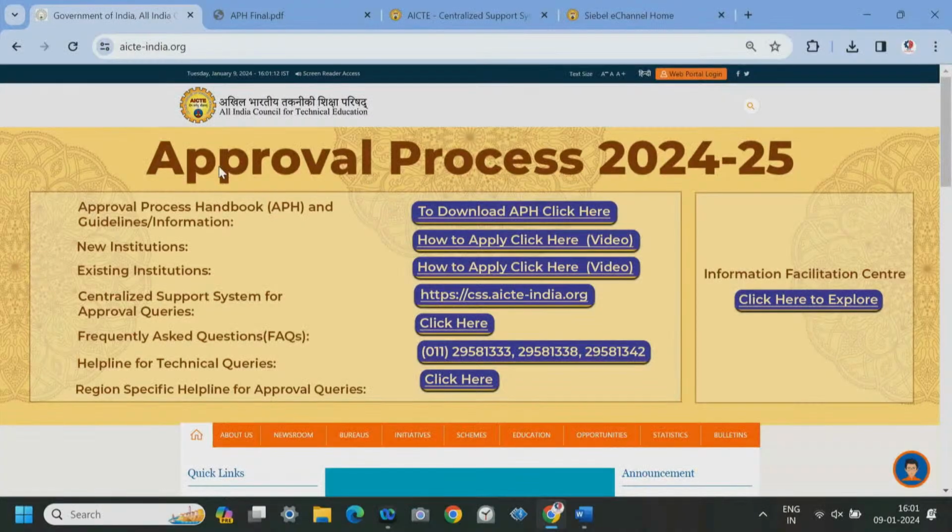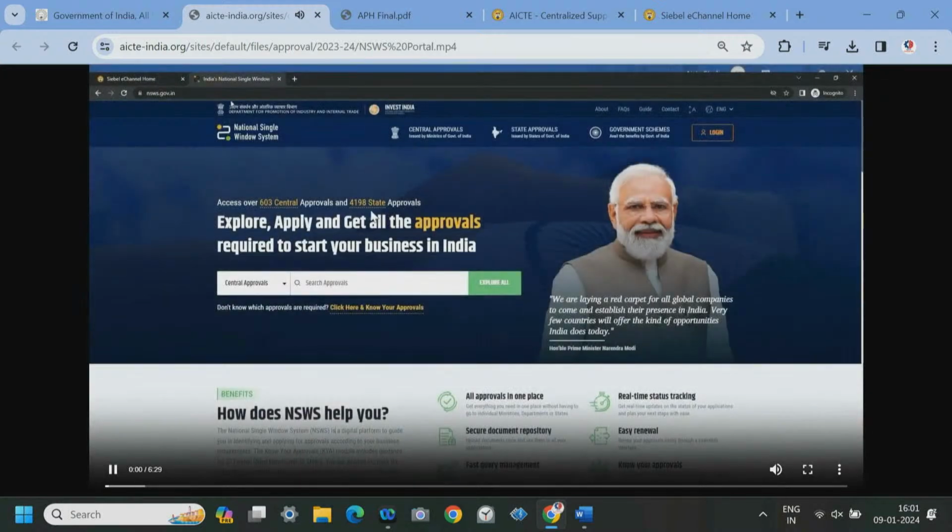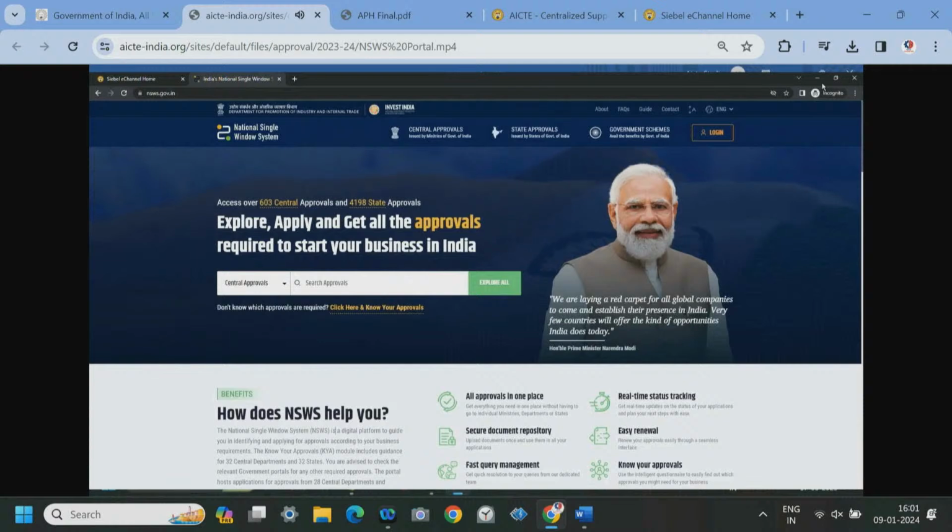This is the first document which the institutions need to see. And after that, if any institution is coming for the first time to AICTE for taking AICTE approval, then they need to go through the video which is given in our AICTE website under the new institution category, and if they click on this, it will go directly to the website NSWS, the National Single Window System.